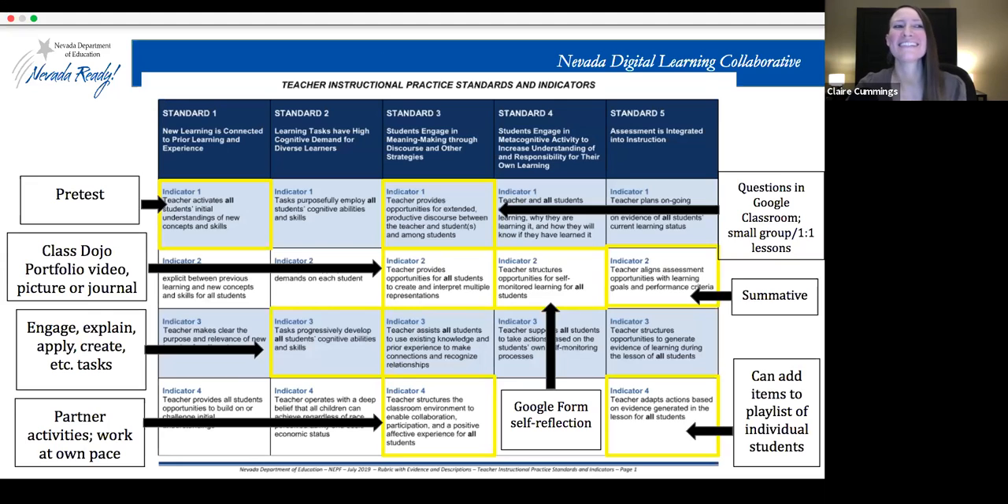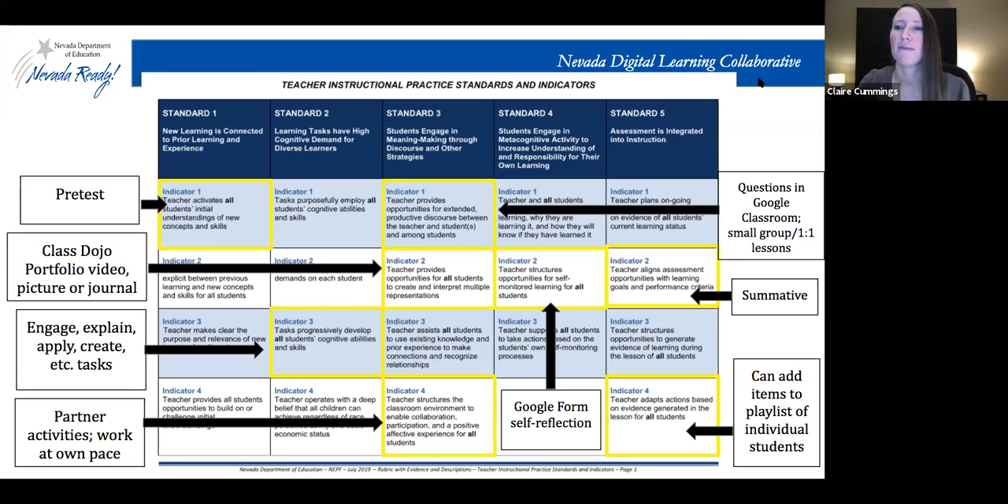So this is the NEPF, which I believe we are all familiar with. I get this question from administrators a lot: okay, this all sounds great, but can we observe this on the NEPF? And yes, you can. So I've highlighted the areas where those occur in the Google Classroom playlist I showed you.